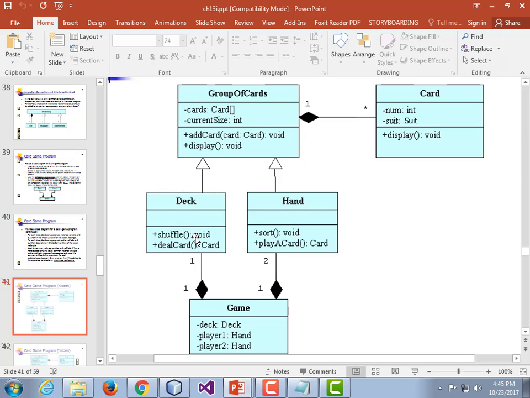So if you're going to do inheritance, you use the arrows, the triangles. And if you're showing composition, you use the little filled-in diamonds. And if you're doing aggregation, then you use the hollow diamonds. And in this particular game, you're not sharing cards between players, so there are no aggregation symbols. There are only composition symbols.